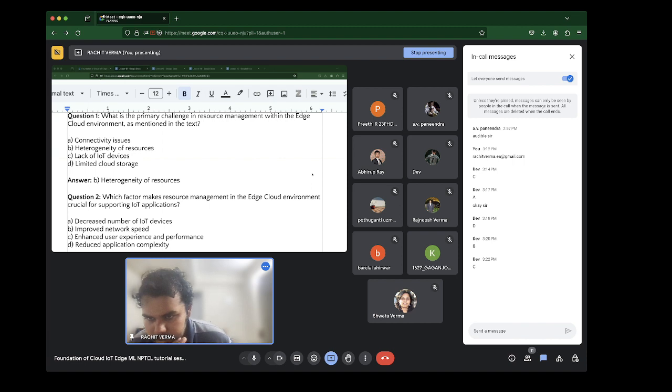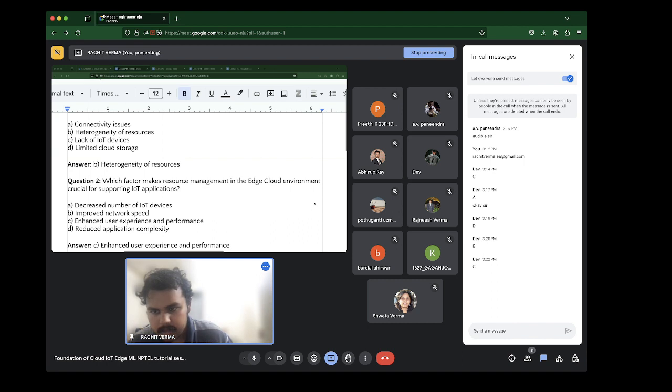So if you look at 2C, 2C is the right answer over here, because it's kind of all encompassing. So we want to make sure that resource management in the edge cloud environment happens, so that user experience and performance can be dealt with. Okay, so the answer to question two is C.